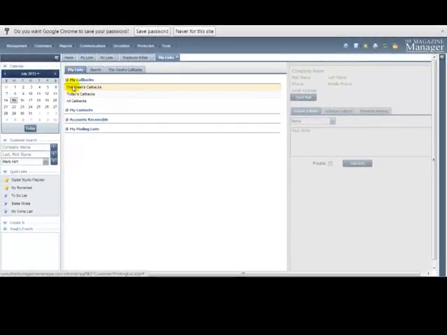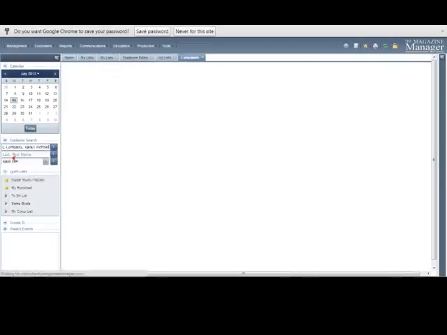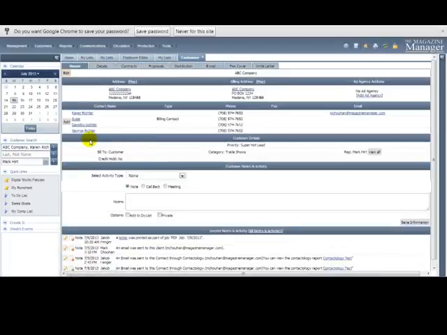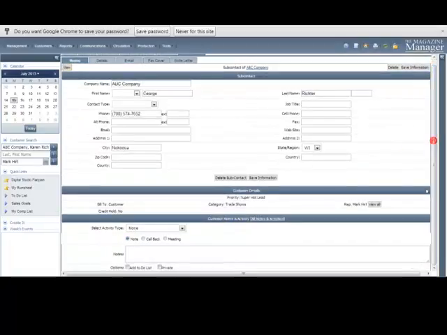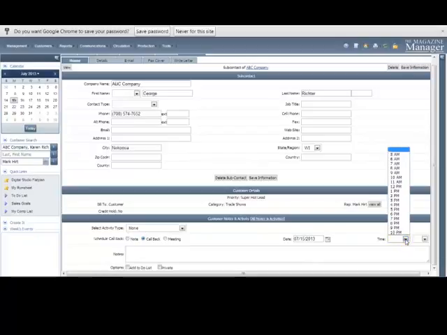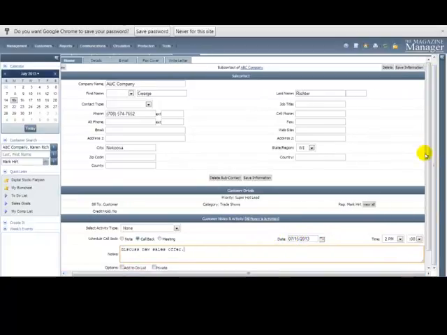All right, so let's demonstrate how that might work here. We're going to look up one of our clients, ABC Company, and I'm going to schedule a callback with George Richter at the ABC Company. We're going to schedule that callback for today, July 15th at 2 p.m., and we're going to discuss a new sales offer. All right, I'll go ahead and save this callback.